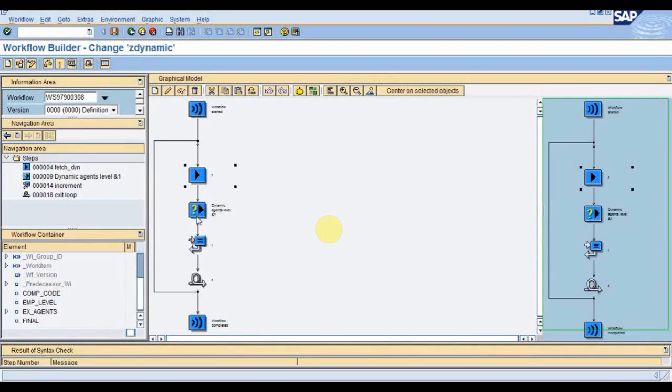Now in the next step, in the user decision step, whatever IDs I have fetched, I have dynamically bound them with the expression tab, and those agents will be receiving this work item. Suppose at first level I have received the work item. Now once I approve it, this container operation will get executed and the level will be incremented by 1. Suppose it has now become 2.